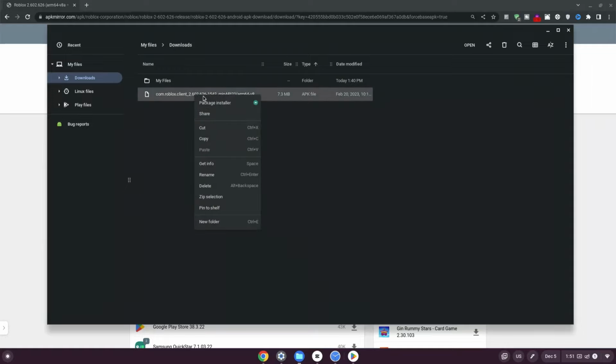Now go ahead and right click the Roblox folder and then click on rename. Now what we want to do is hit backspace, leaving just the .apk there, and then we want to type Roblox. So at the end of the day, we should have Roblox.apk. Now hit enter, and then it should be renamed.